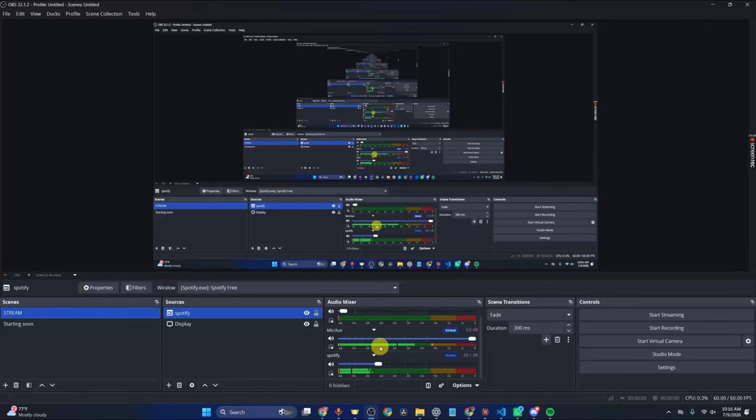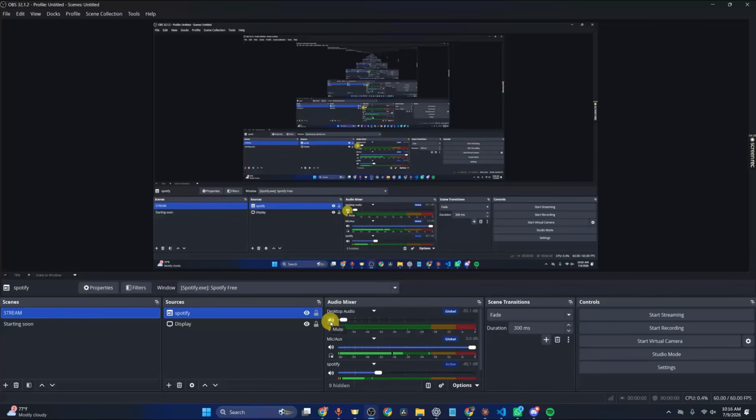Now one important setting is desktop audio. If desktop audio is enabled, it may capture all system sounds such as notification, game audio or browser audio, which can interfere with your background music. To avoid this, you can just go ahead and simply mute your desktop audio by just clicking on this mute icon.